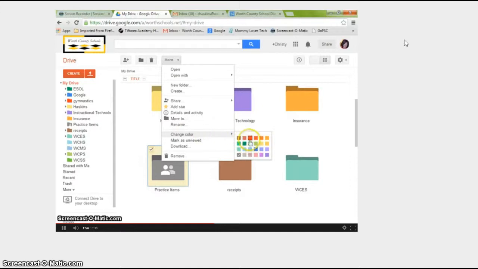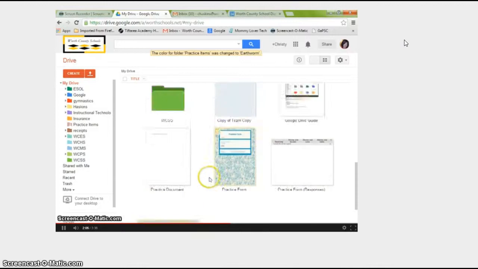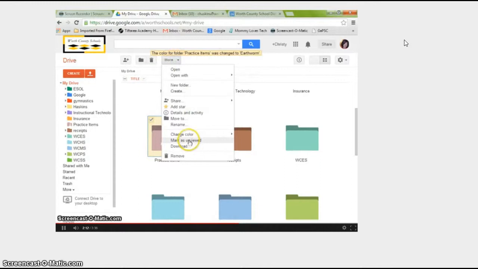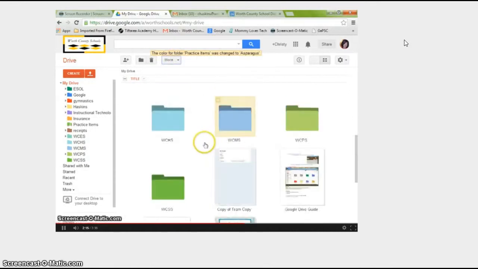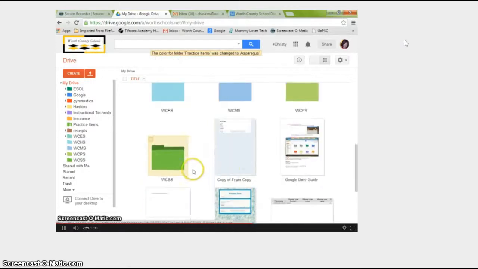Okay? Let's make this one. I think I've used this color right here. This will be good. Okay? So we have our folder. Now I want to move some of my documents into that folder. I'll tell you what, I'm going to change this color so I can find it easier. I'll make it like a lime green. Okay? Alright, so what I want to do now is move some documents.